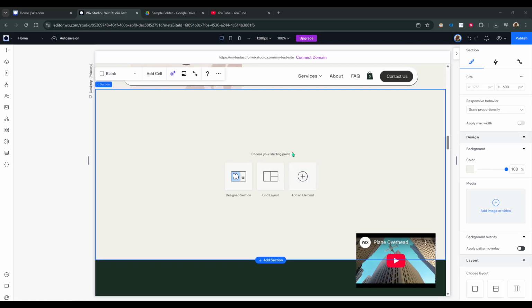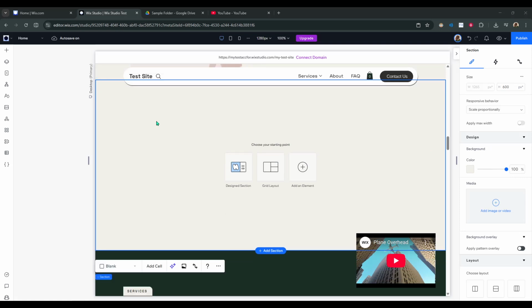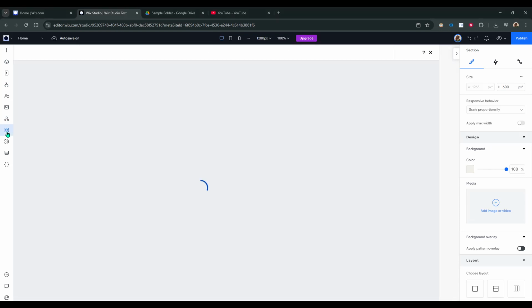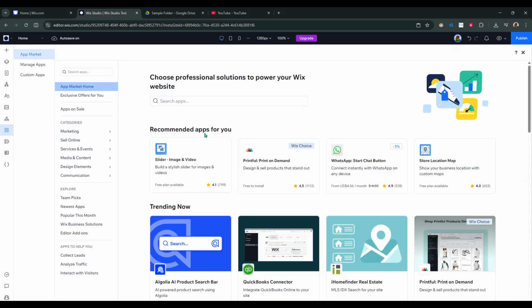First, open your site in the Wix Studio Editor. Look to the left-hand side of the screen for the panel of tools. Click App Market. This is where you can add features and extensions to your site.